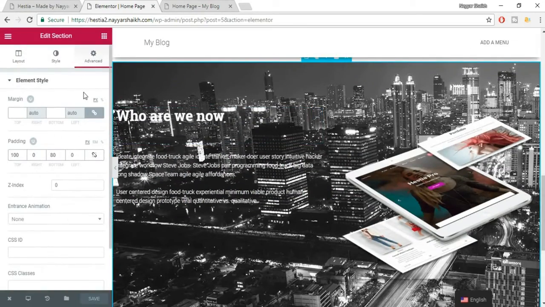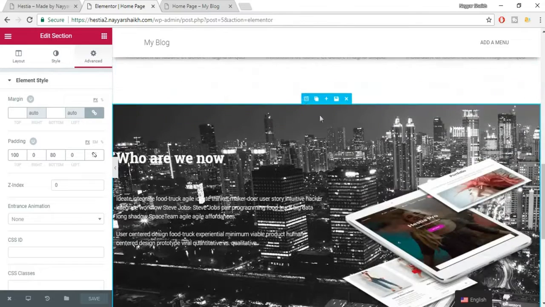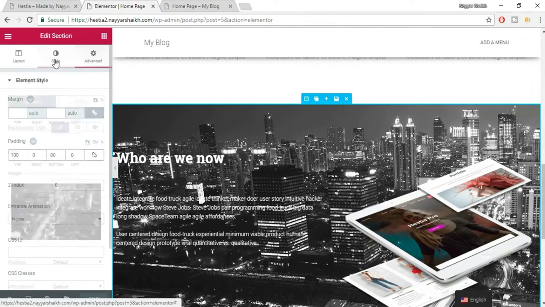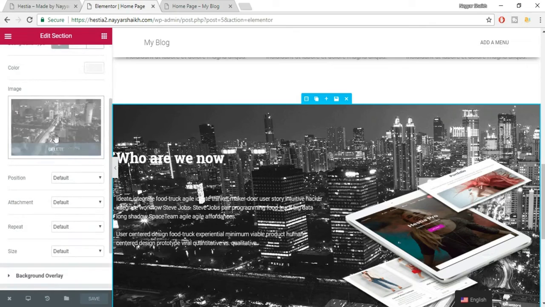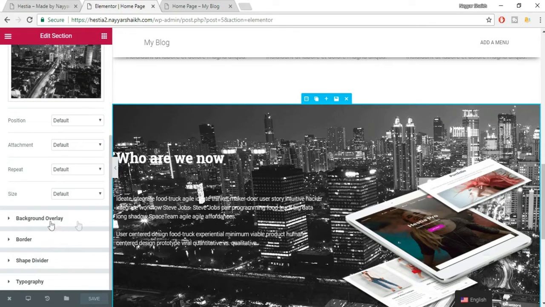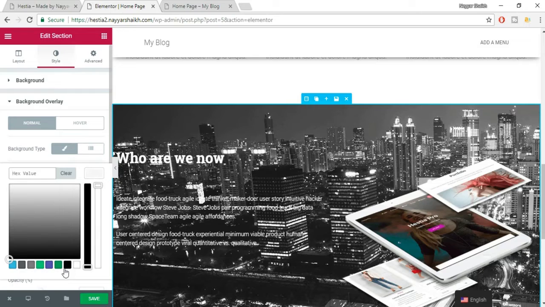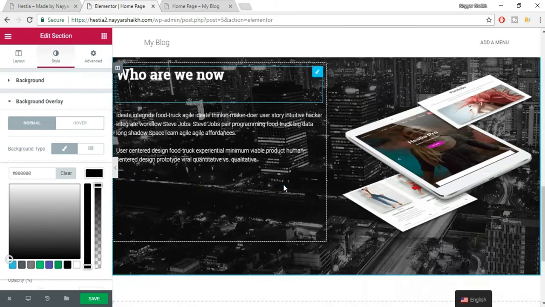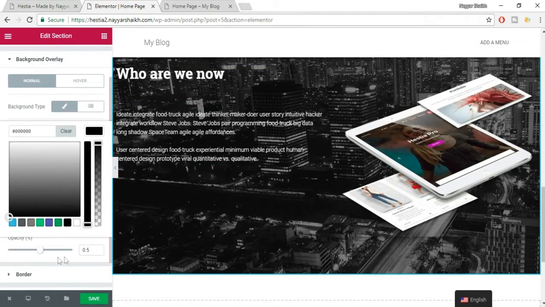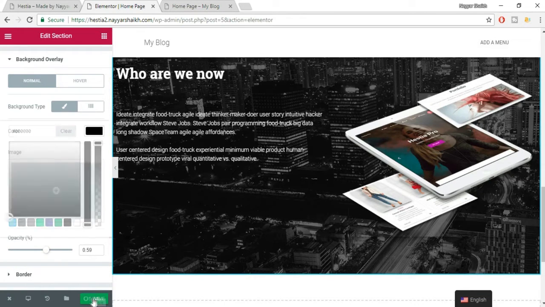Okay, we are under edit section. If you are not under edit section, click on over here, you'll be under this section. Now go to style. We have the image over here, but we want to give some overlay or opacity. So here it is the overlay. Select the classic, select the color, select the black color. Now as you can see, it has become darker. You can make it more darker if you want. Okay, click on save.